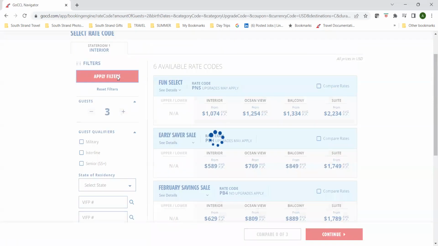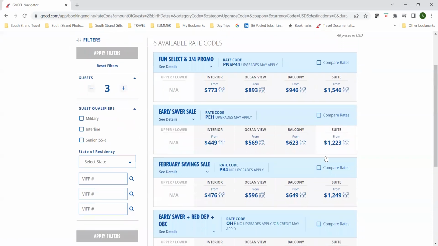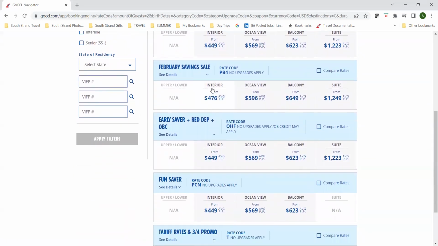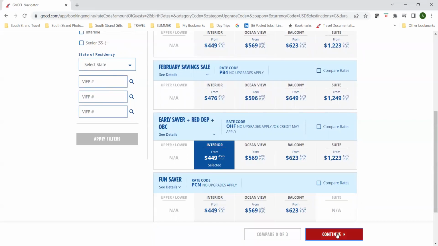3 guests. Apply filters. I'm going to go back down here to interior. Now see how it reduced the rate? That's because it's going to be 3 people. This is a per person rate. And when you have 3 people in a cabin, the per person rate is cheaper. So interior, continue.